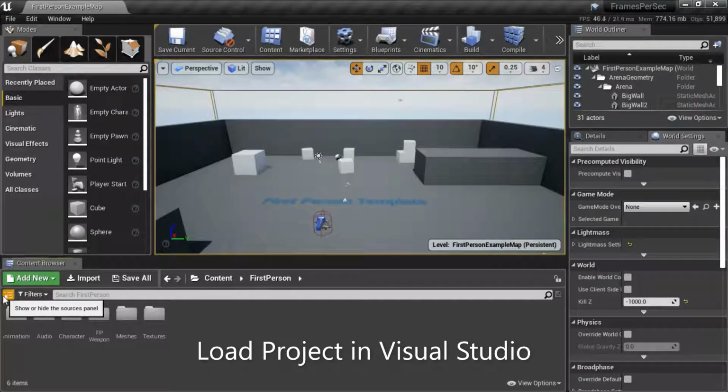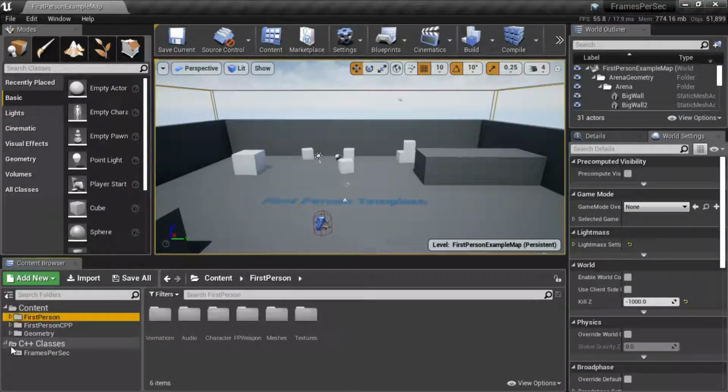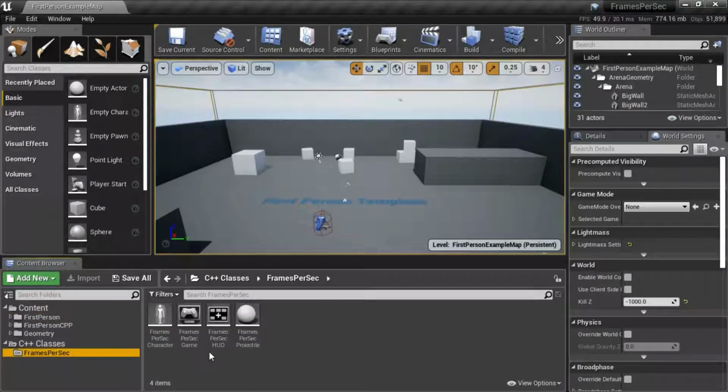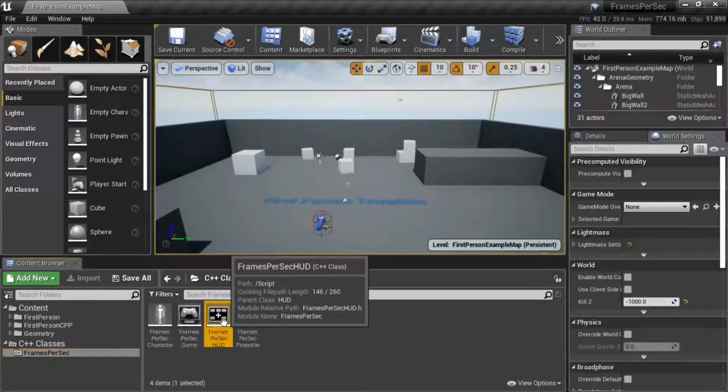Open up the Sources panel. Go to C++ classes. Double click the frames per sec HUD.h file to open it in Visual Studio.